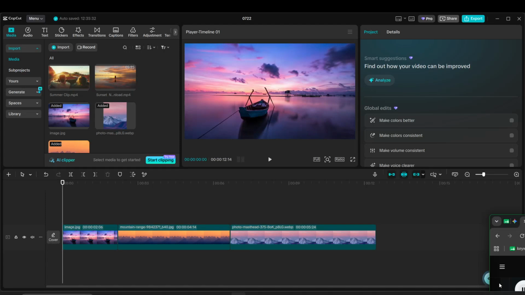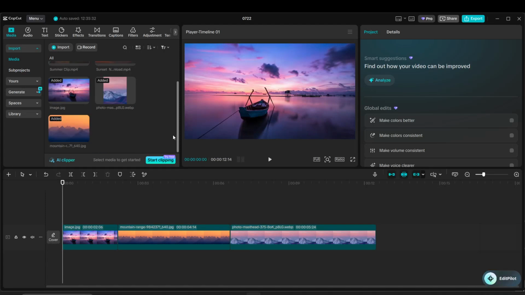In today's video, I'm going to teach you how to make all photos the same length in CapCut PC. If you want every photo in your slideshow or video edit to stay on screen for exactly the same amount of time, this is one of the easiest ways to do it. Keeping your image duration consistent makes your video feel cleaner, more professional, and much easier to watch.